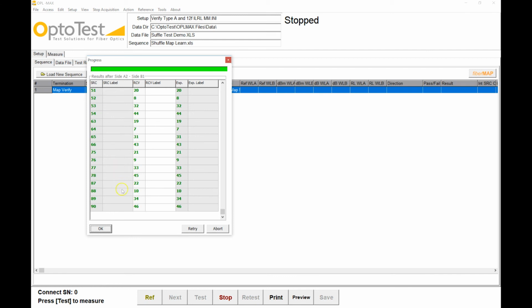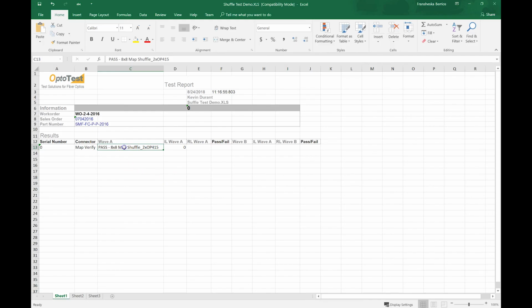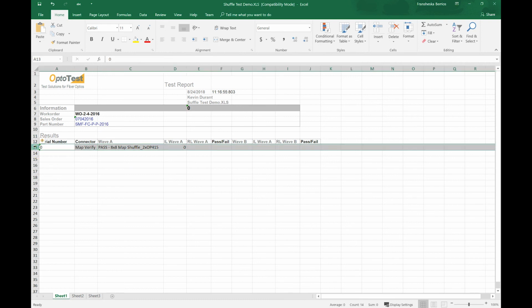The final progress window lists the full mapping that was tested against and what was found. The test report contains a single-line result showing that the shuffle system passed the polarity test.